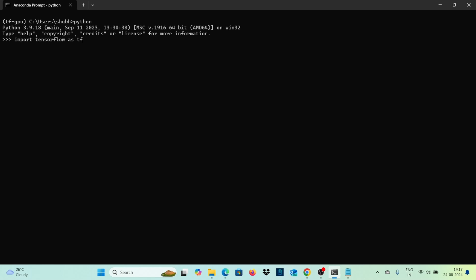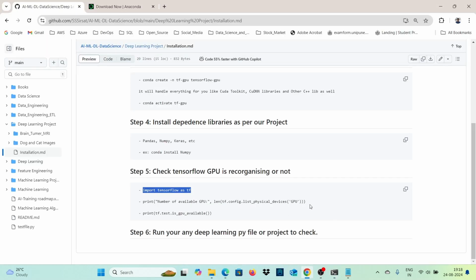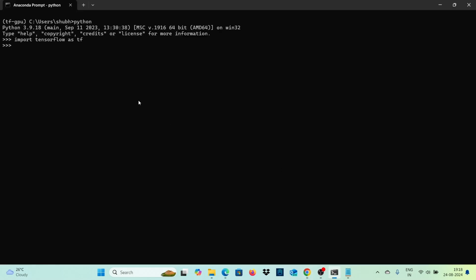How will you import that? Simply write python. Python is already installed in your environment, as we know. Then paste and run: import tensorflow as tf. Click enter; it will take some time to import. Meanwhile, I will copy another command, which will show the number of GPUs present in our system, so I am testing that here as well.